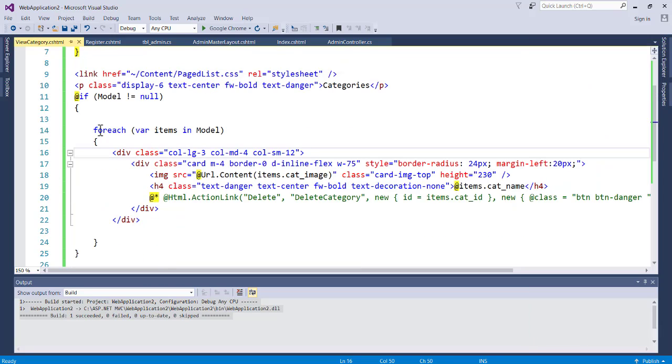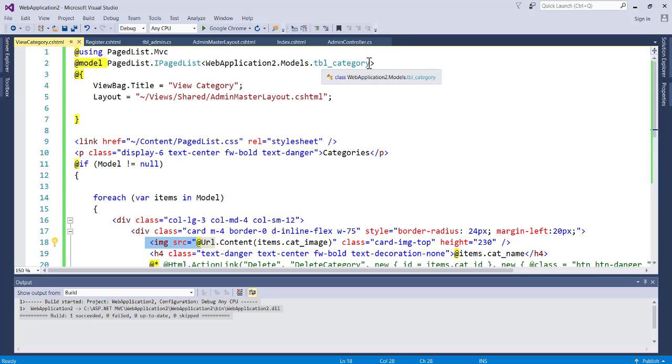It's very simple. We loop through the object, the model, then we set an image tag. We convert the image from the model to an image link. Then we pass in an h4 tag, and we display the name of the category as well. So this is simple, right? Make sure you add the models.tbl category as well.